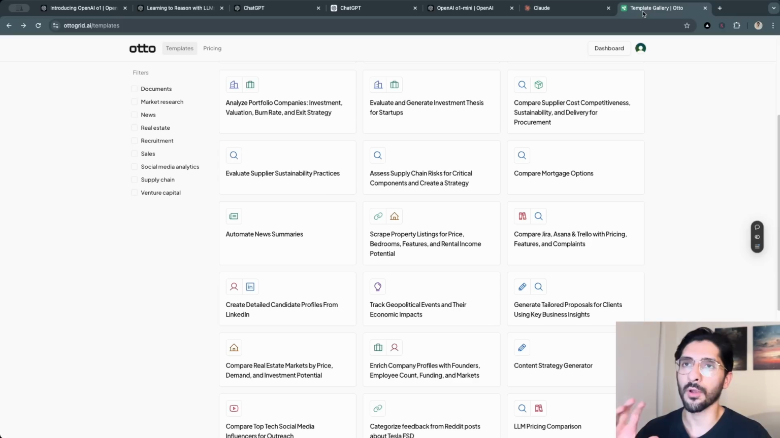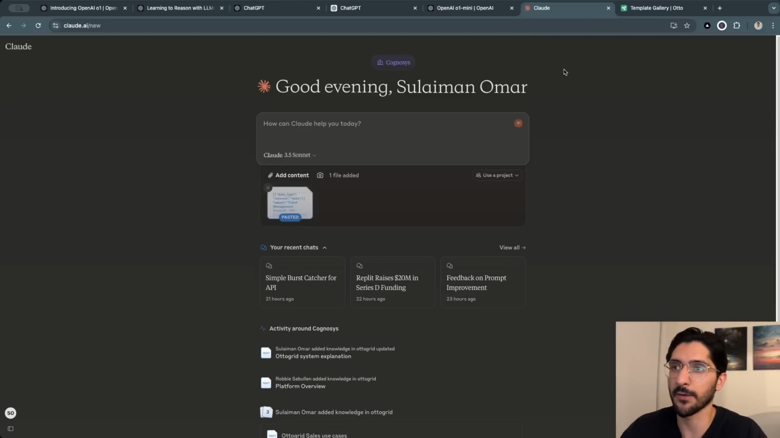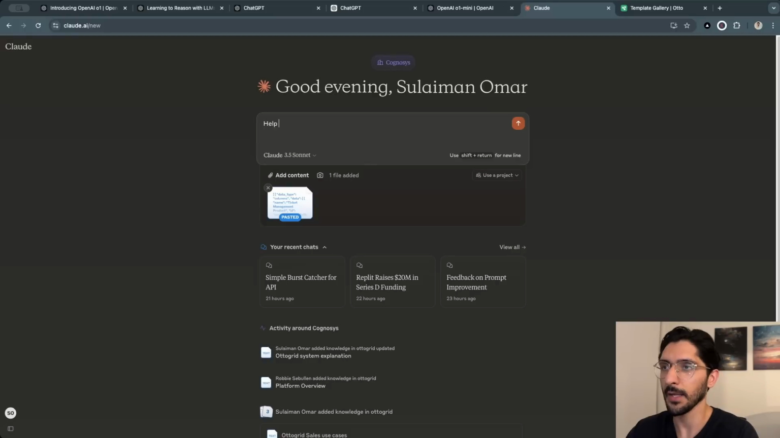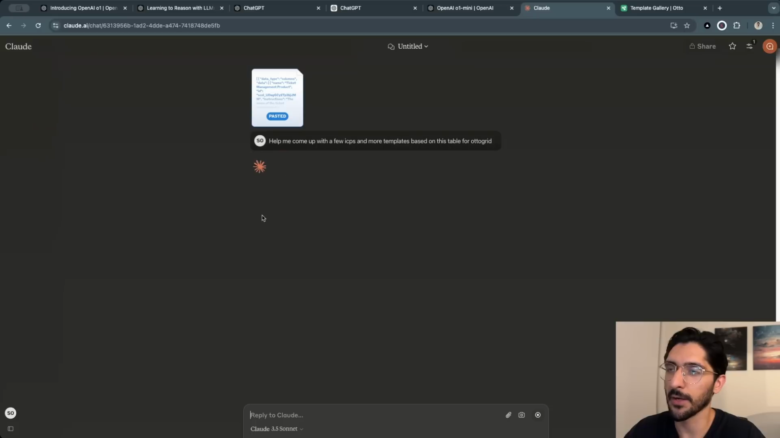What I would do is go into my database and grab all of the content of the table. So here I actually went and grabbed it. I pasted it here, and it helped me come up with a few ICPs and more templates based on this table for AutoGrid. So I would come into it and say something like this. Now I actually had more content, but for the sake of this, I would say go for it. Okay. So I'd come in here and I would say come up with some things.